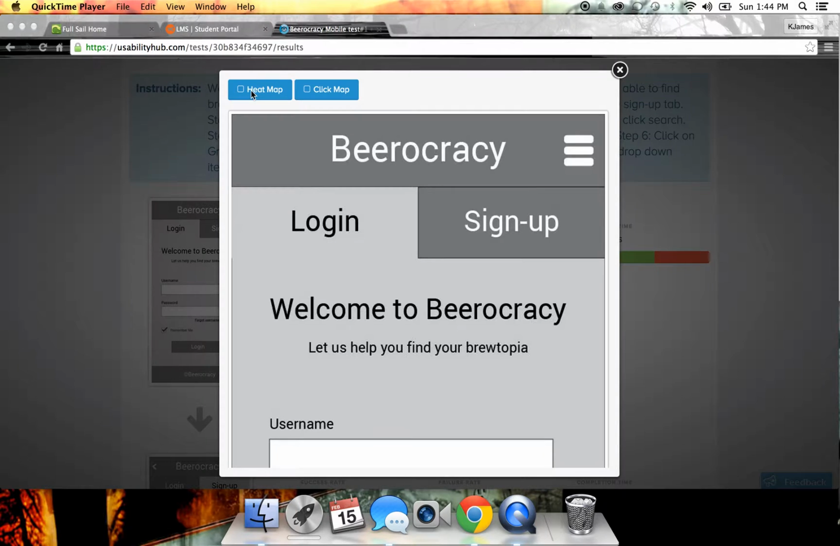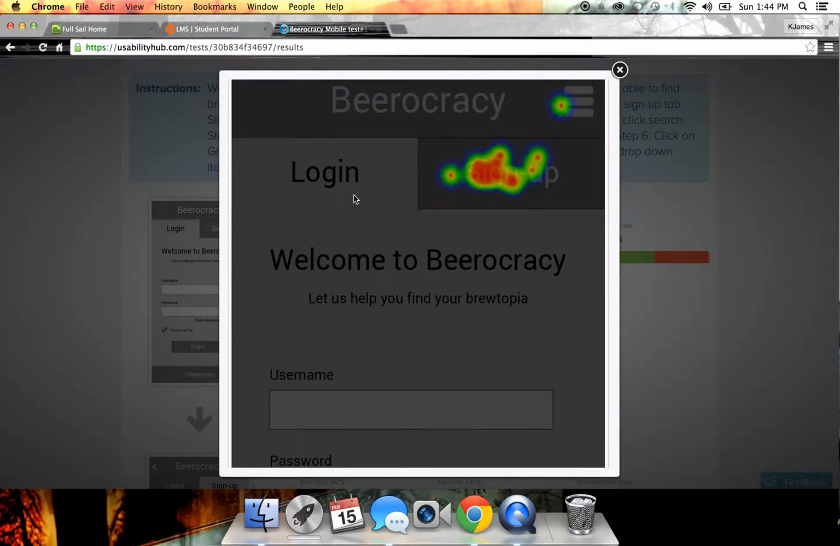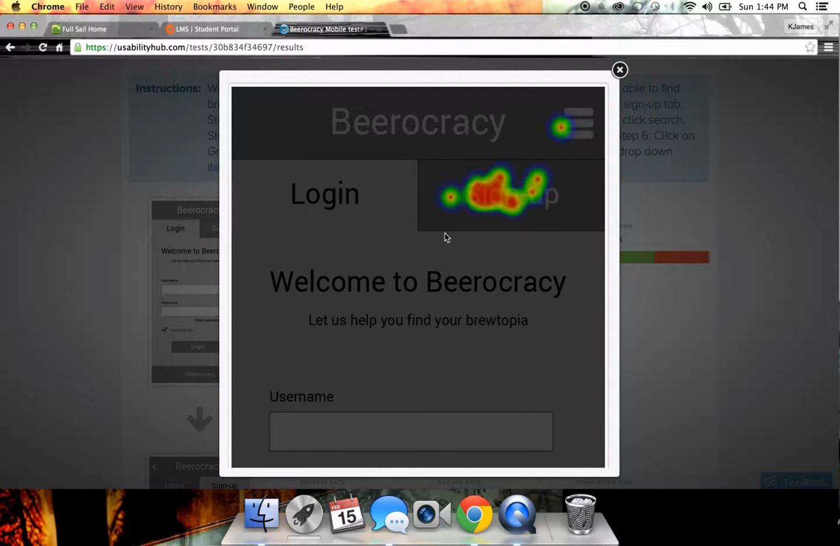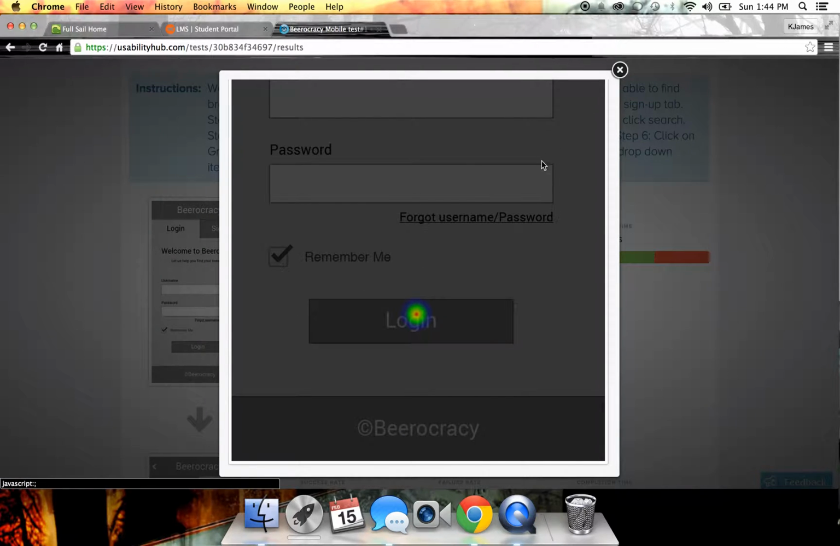From here we can check our heat map, which will show where people clicked. In this first section, a lot of people clicked on the sign up, like it was in the instructions. One person clicked on the menu, and one person clicked on login.